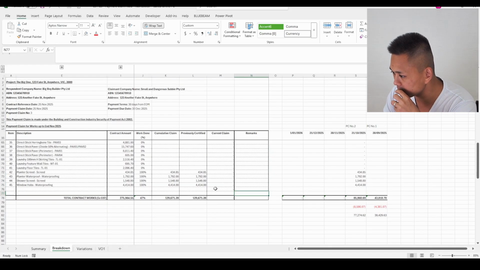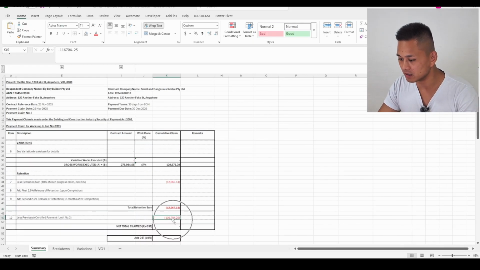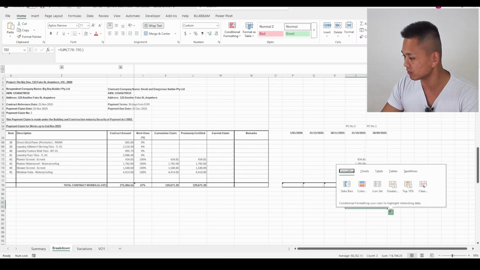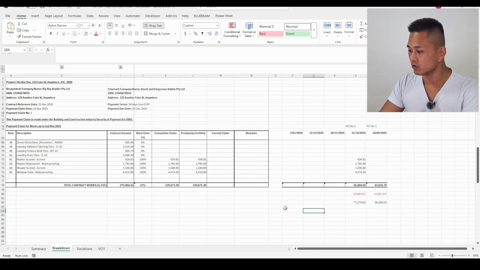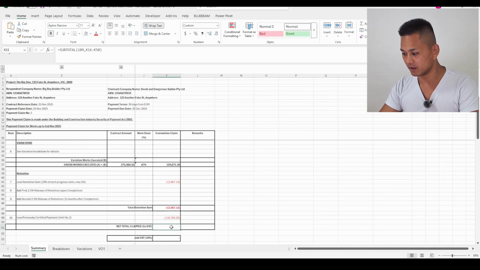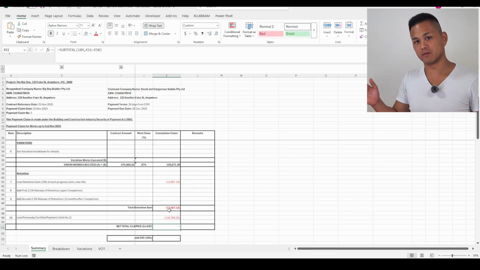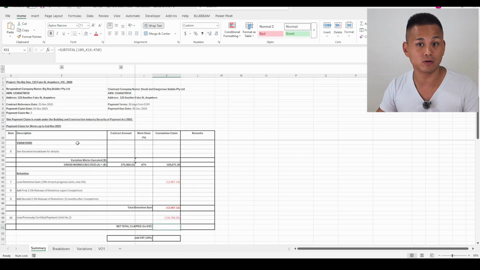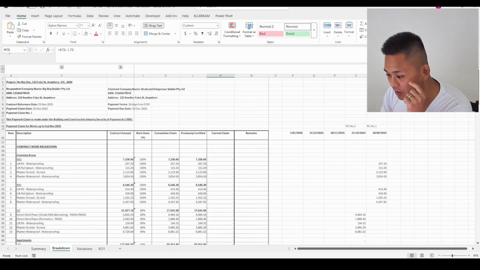Now we come back to the summary. This figure, the less previously certified payment, is just the sum of these two. 116,704, and you know you're right when this number here, the net total claimed, is 0. And this is how you know payment claim number 3 is now ready to be claimed. So I'm going to show you how to do that again. This time we're going to throw in some variations.